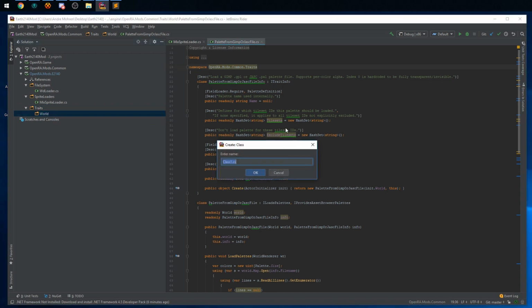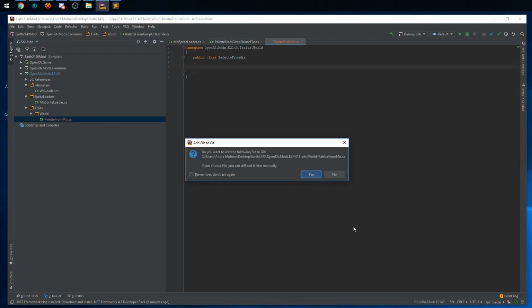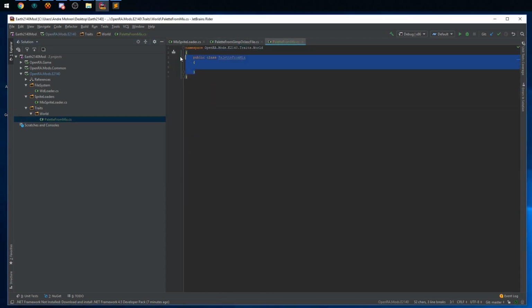We will basically start with a new class. The other classes are called palette from whatever file. So we are calling this palette from, and now the interesting thing, we don't have a single palette file somewhere. So basically, how we are calling this is basically from mix. But I won't add file here because it's not a sole file which is somewhere in the folder structure. Okay, so this could be our trait.